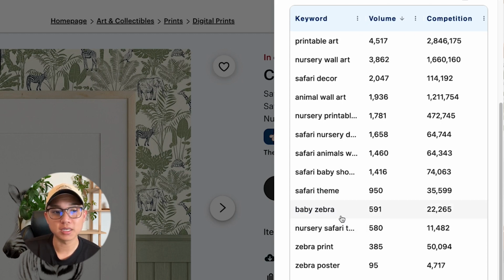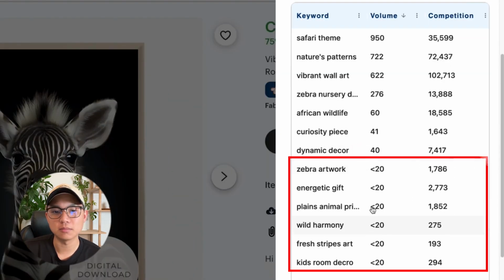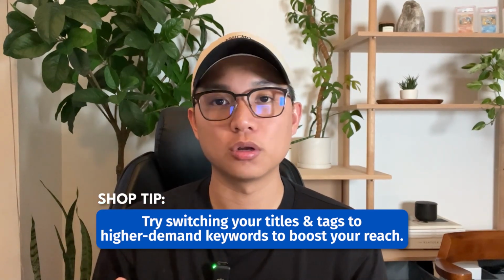And they're keeping it very broad in case someone just wants anything baby zebra related, they'll have it here. They want to target and hit those keywords. Whereas the other one over here, you can just see that the demand is not the greatest for most keywords. So it could just be a quick fix in terms of switching your titles and tags, matching with keywords that are higher demand. And most of the time you'll see an increase in traffic just by making that switch.